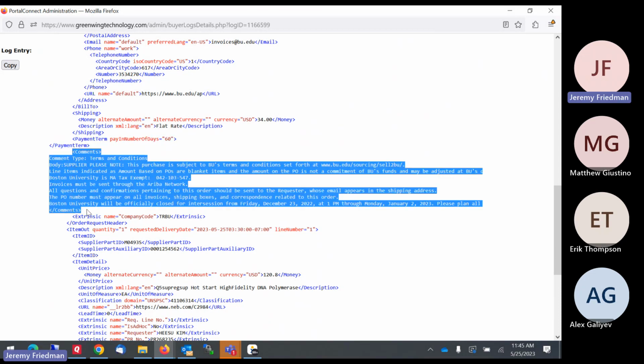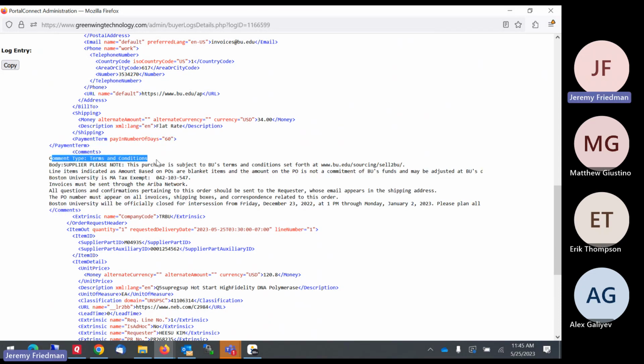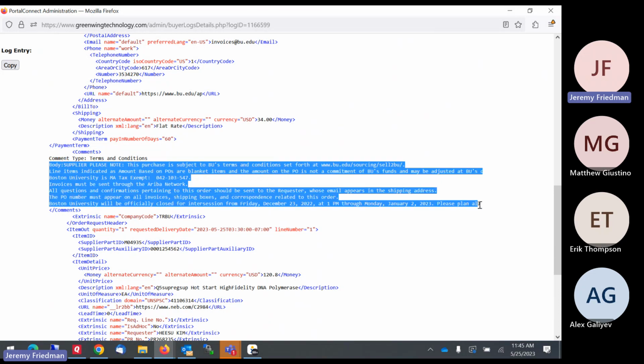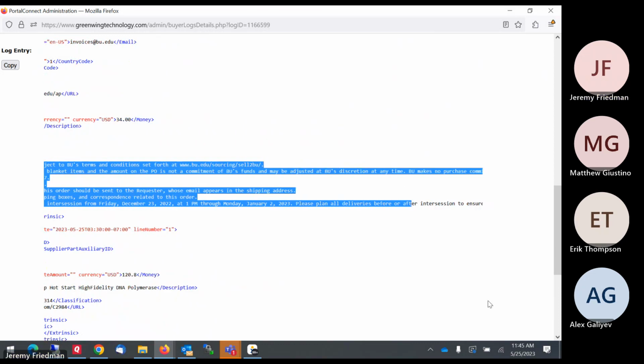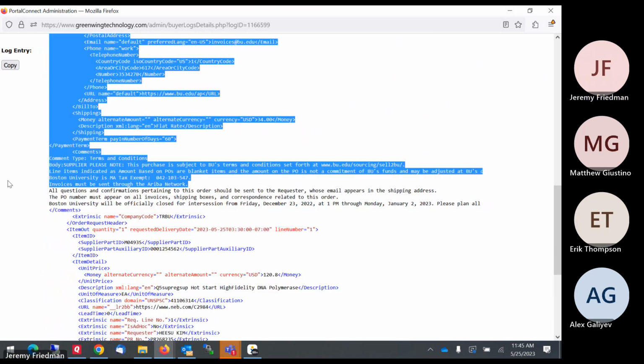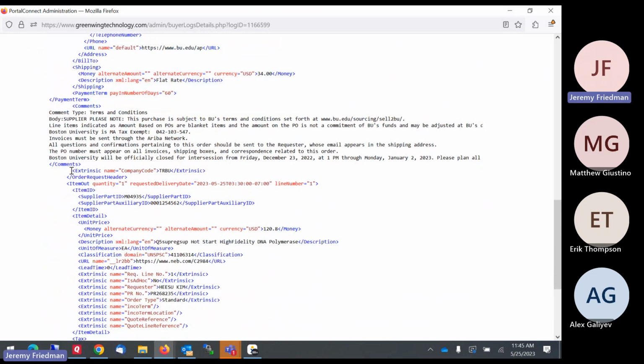Here's our comments. So there's comment type. These are the terms and conditions. There are other types that will sometimes come in under the same block. It'll say comment type like user or something like that. And then it'll also have a body, which again, these are just generic terms. This comes on every single PO from Boston University. And again, another extrinsic company code, TRBU. Don't know what that means. I don't think NEB really uses it either, but that's just something that is sent over.